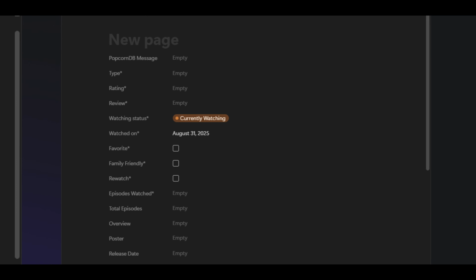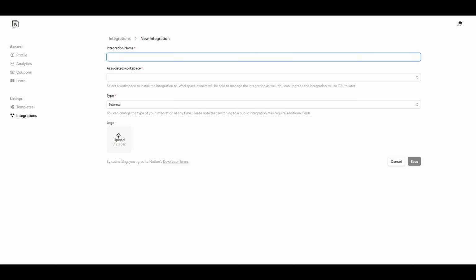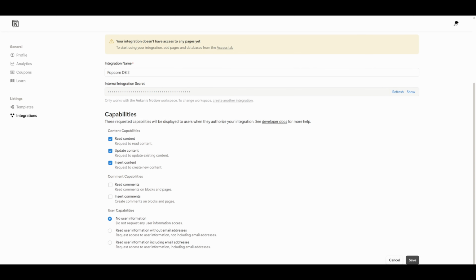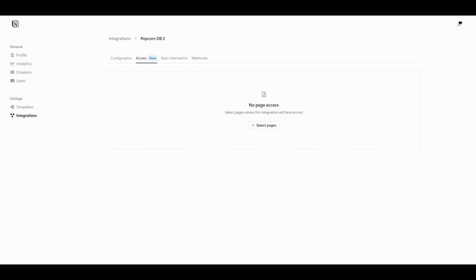So for the app and Notion to talk to each other, we need to connect the script by creating an integration. I call mine Popcorn DB. You just need to give it a name, an icon, and permission to read and write content. This integration is the little robot that does all the work for us.